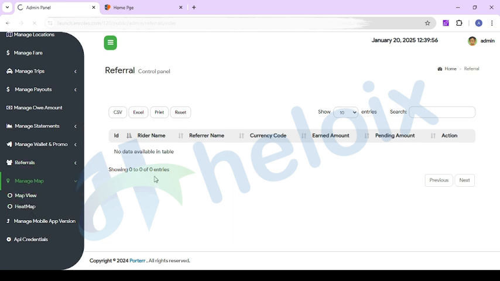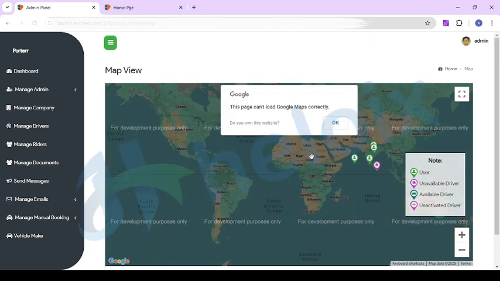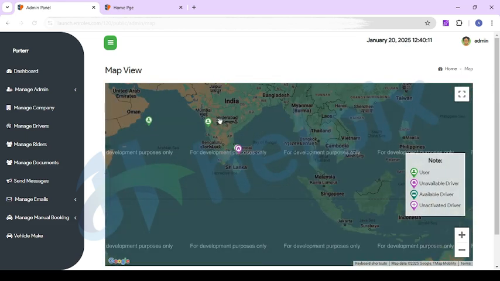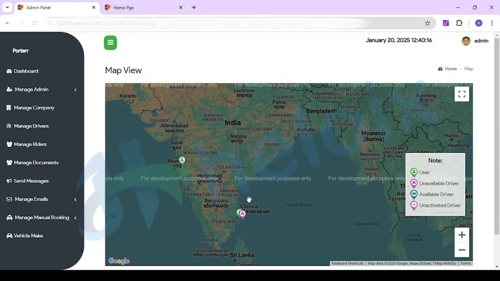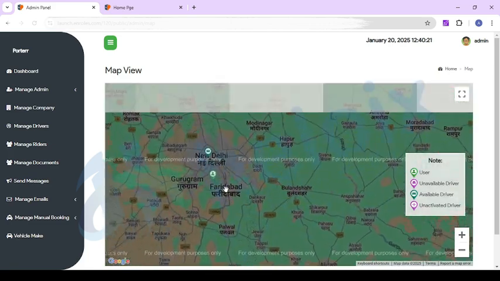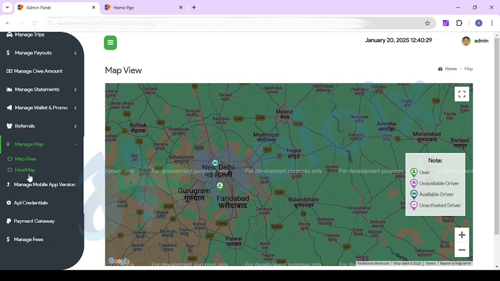Then we have the map, so in the map all things are live, like if a driver is there, the driver is live here. See, in India, just like this, in India many locations are there where our drivers or riders are. So you can check those drivers' or riders' live locations, like in Delhi we have a driver, so see driver data, driver sign and rider sign. So these things you can check, live location as well. Then we have a heat map, mobile app versions.